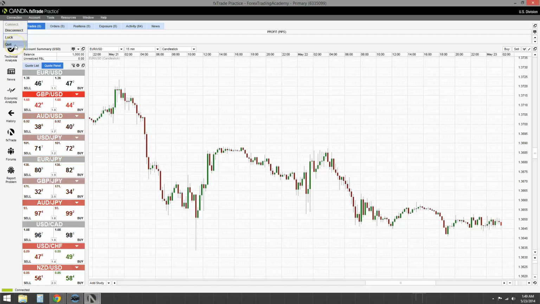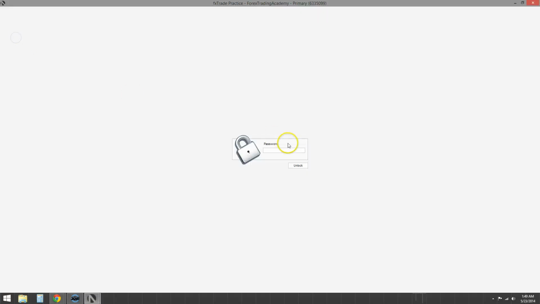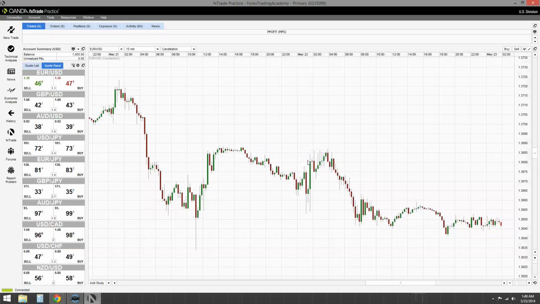Disconnect, lock, and quit. They're kind of self-explanatory. Lockout is really helpful because if you step away but you don't want to disconnect and have to reload the whole platform, it requires that you enter your password in order to get back in, but then it pops right back in instead of having to reload.